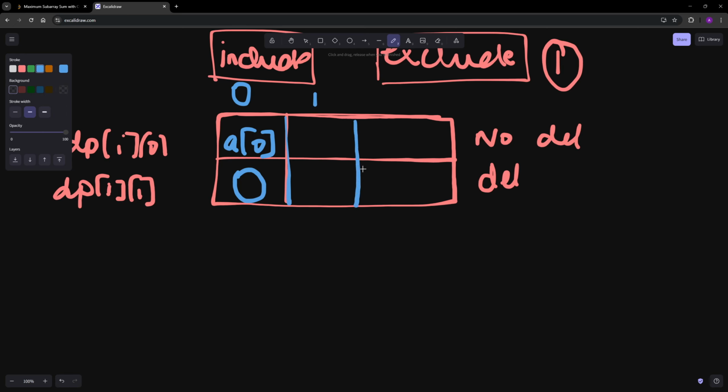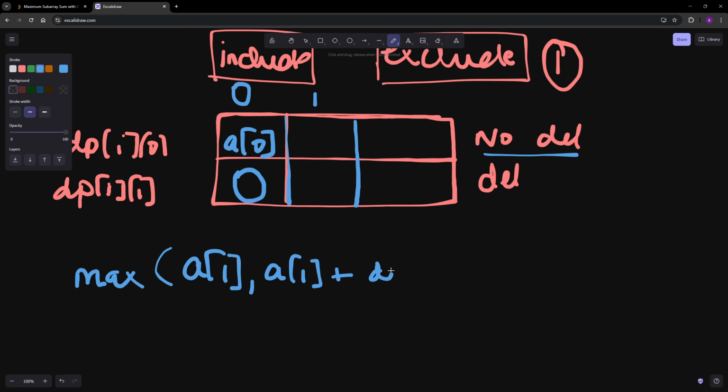This is very easy. Now comes the very difficult part. How will you solve for the next given index? So note, if there is no deletion, what are you running? You are running the Kadane algorithm. So you have two options. Either you can select a of 1. Kadane algorithm says exactly that, right? The maximum at this point will be either a of 1 or a of 1 plus dp of 0, dp of I comma 0.